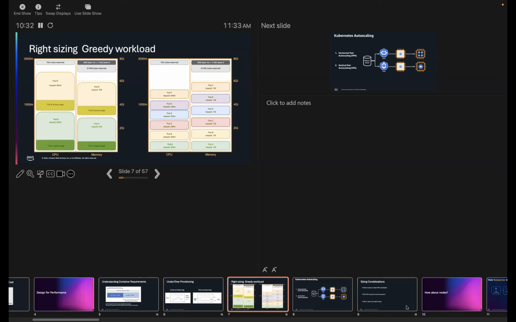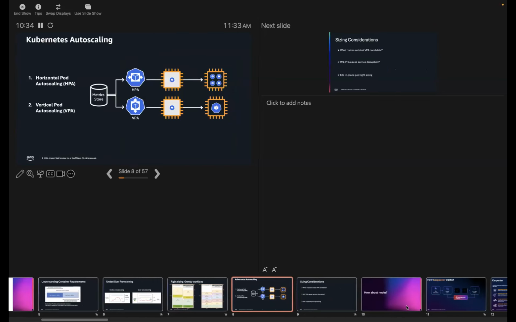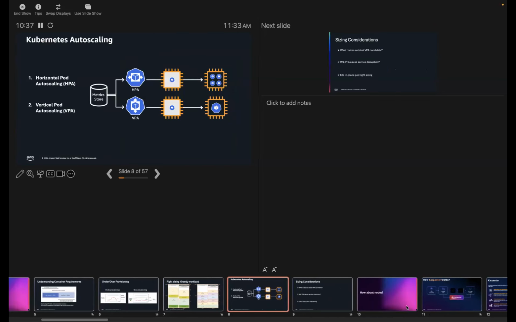VPA. Okay, what's VPA? You can say this is basically scaling, right? VPA is a mechanism in Kubernetes where you can expand or shrink on demand. But VPA has some challenges. Anyone know what the challenge could be? Cost? It doesn't cost that much.